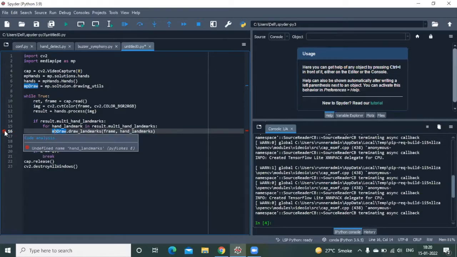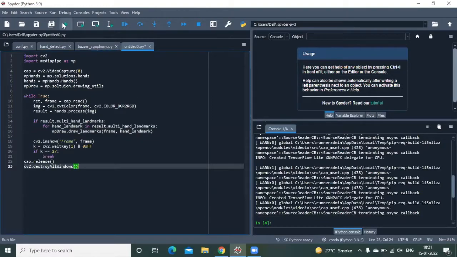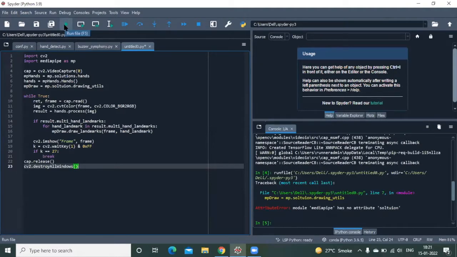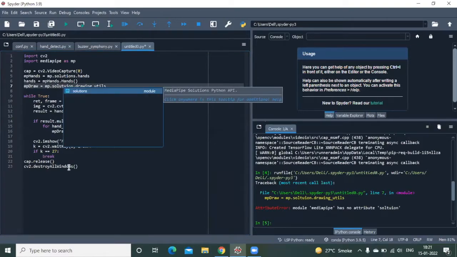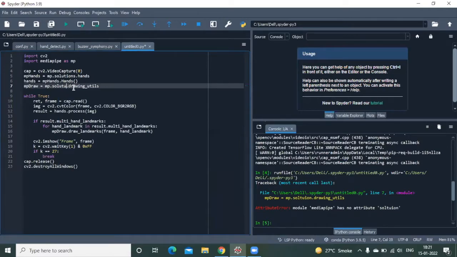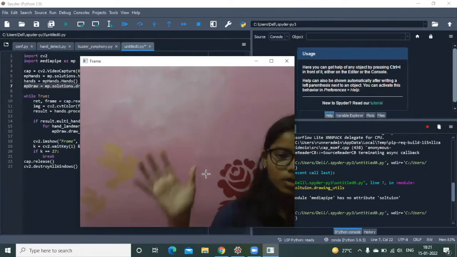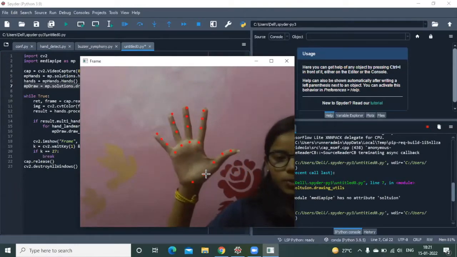It is just showing an error. Okay, hand landmarks. Just some spelling errors, sorry. So now you can see all the 21 points.